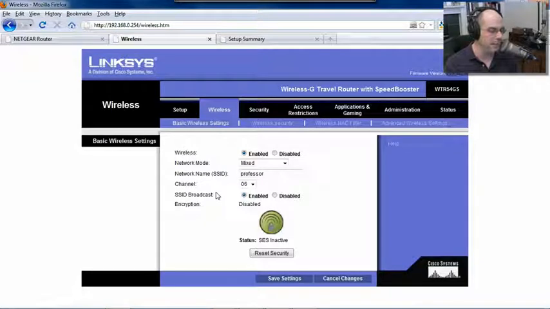What this is, if you were to bring up a machine, a laptop, a computer, a wireless phone, and have it look for networks that are out there, it'll bring back a list of names. You've probably seen this before. If your broadcast is enabled, your name will be included in that list. If your broadcast is disabled, your name will not be included in that list.